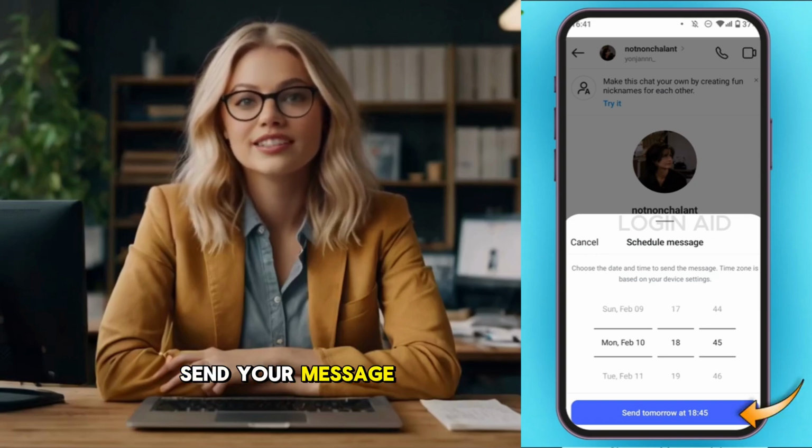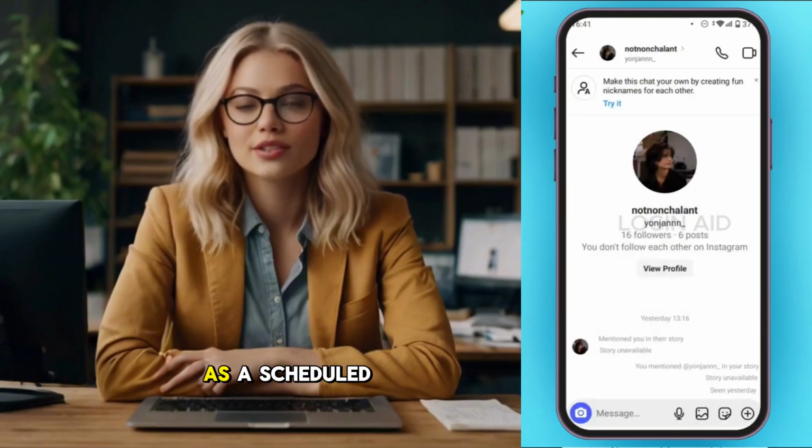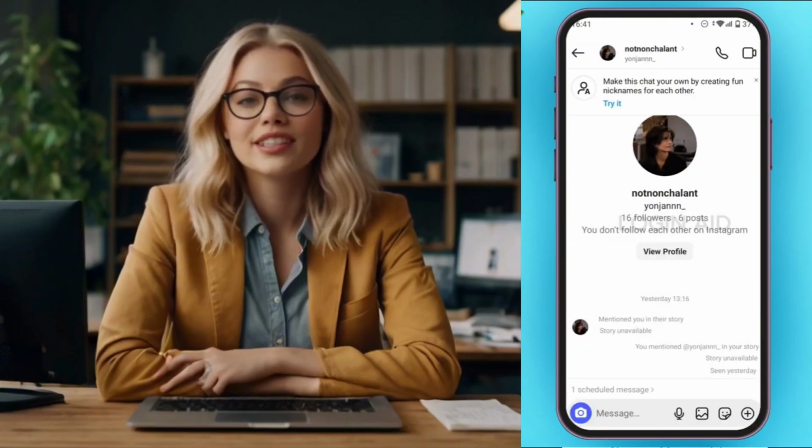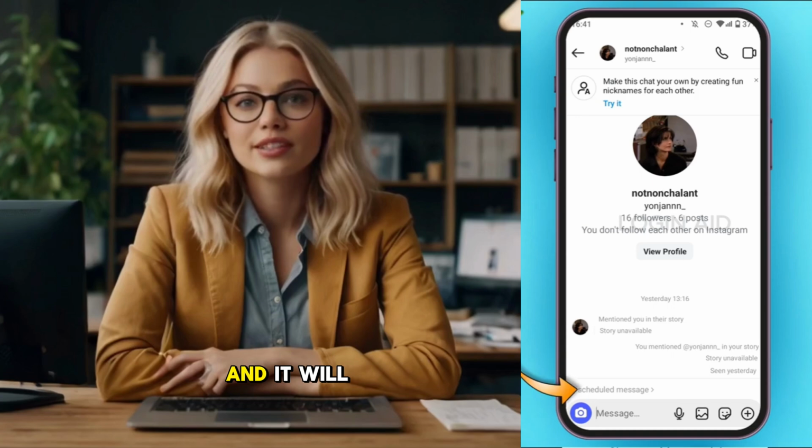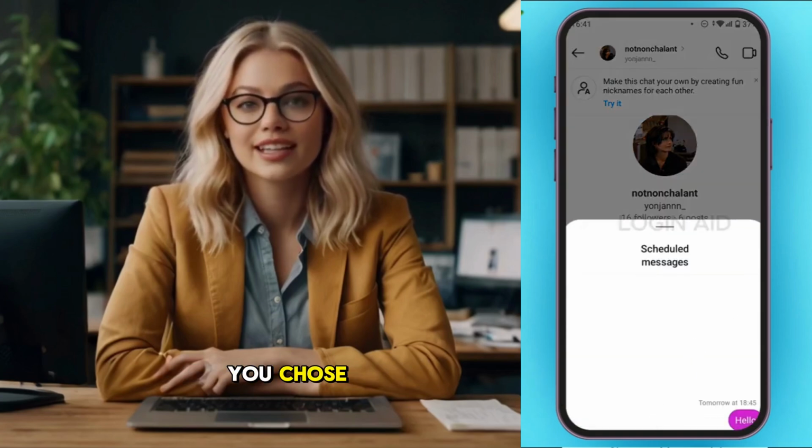After you tap send, your message will be scheduled. You'll see it listed as a scheduled message in your chat. If you tap on it, you'll be able to review it, and it will be sent automatically at the time you chose. That's how you can schedule messages on Instagram.